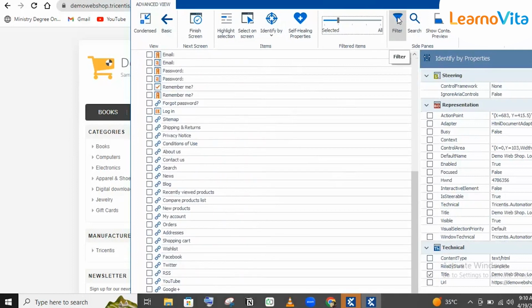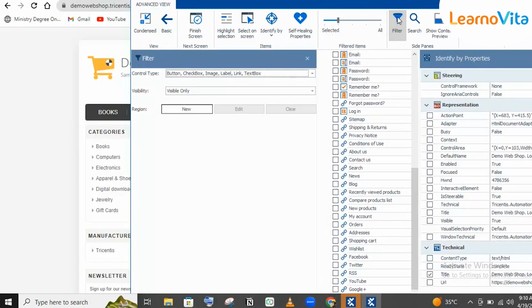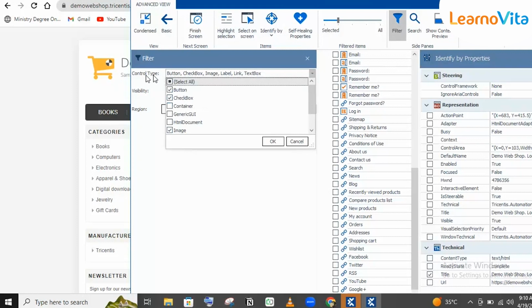And then filter. For example, if you are looking for some control, at that time you can use this filter option. For example, you are looking for a control that is a link. At that time you can select the control type as link.